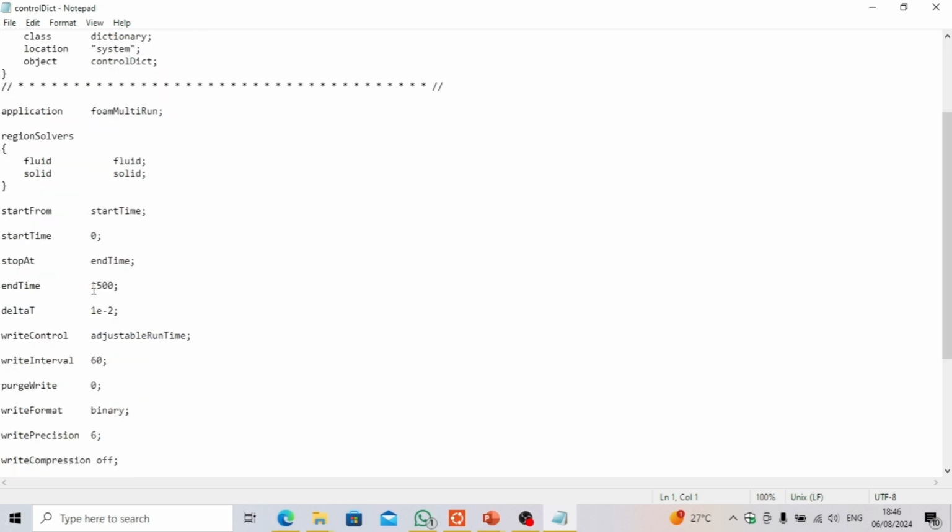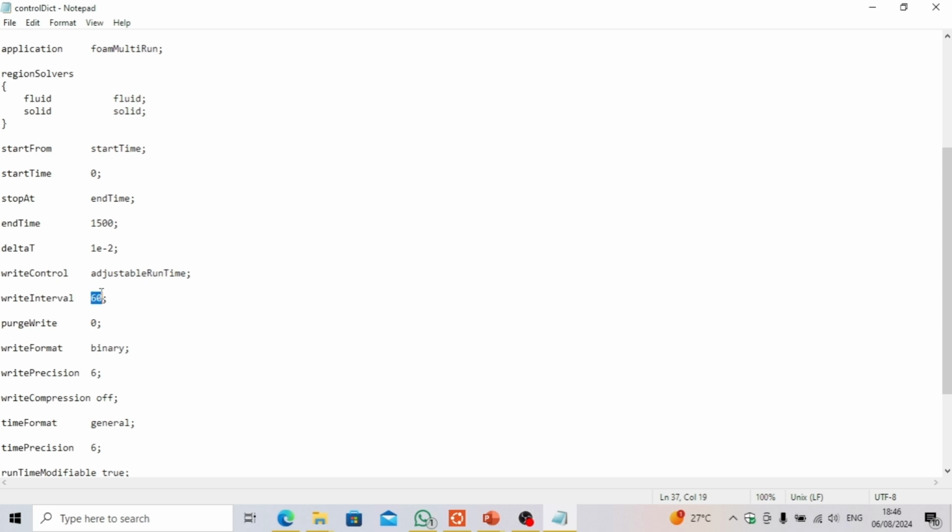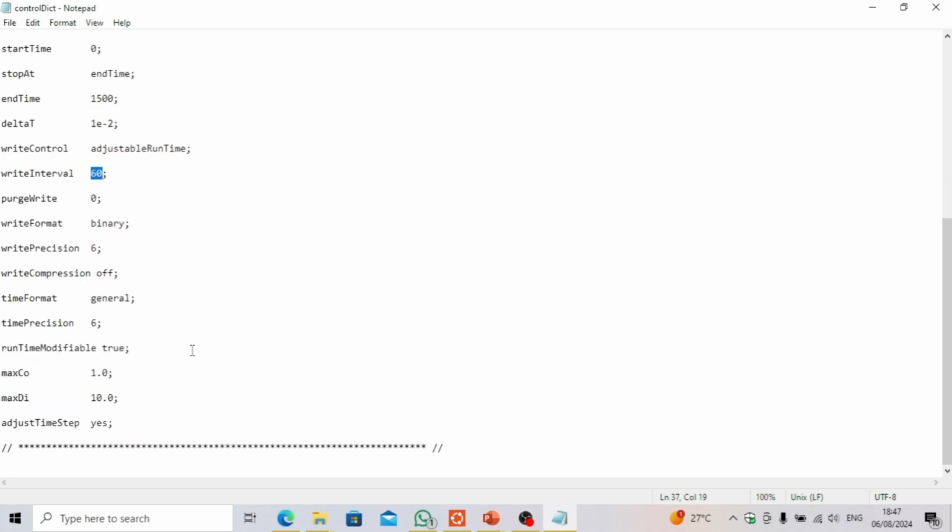So the end time is 1500 seconds. I would like to run the case for 25 minutes of process time, so that, as in real ovens, the process time spans around 25 minutes. So I have taken that time with a delta T of 1e-2, and the write interval is such that every 60 seconds the result will be saved. The rest of the parameters need no changes.